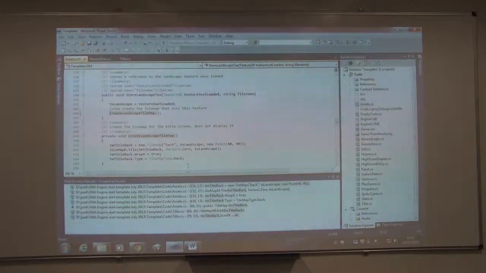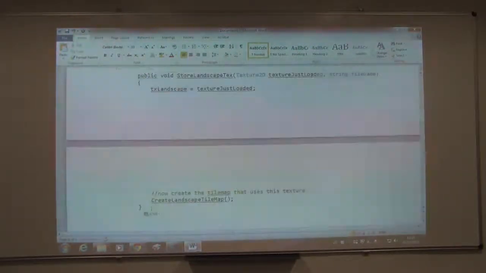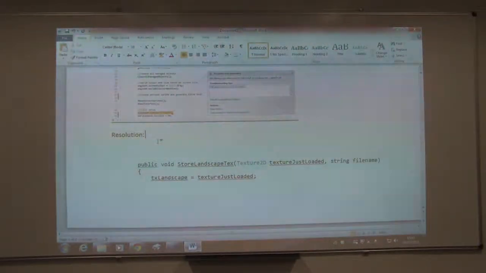And you can show that. So you could take the whole bit of code, put it in Word. You might need to resize fonts and things for this. So, needed to run subroutine to create tile map once texture loaded. Okay. So this is what I need to do.